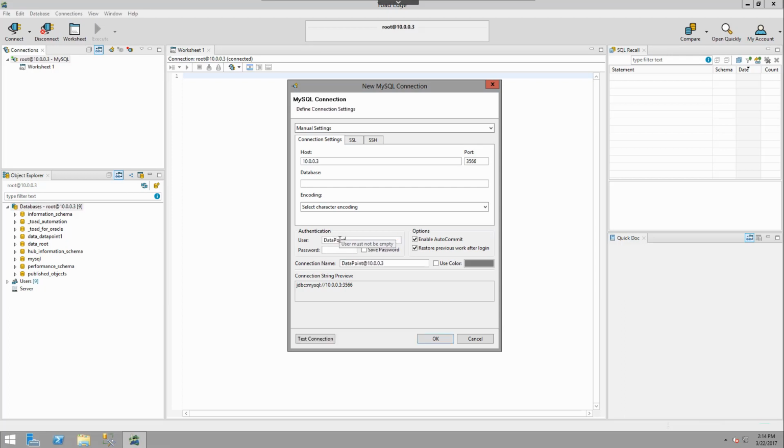This is user data point, and I'm going to save this password as well. So test connection, and we can see that I've entered in the wrong username. It is case sensitive. So let me go ahead and test that connection, and now we tested OK.